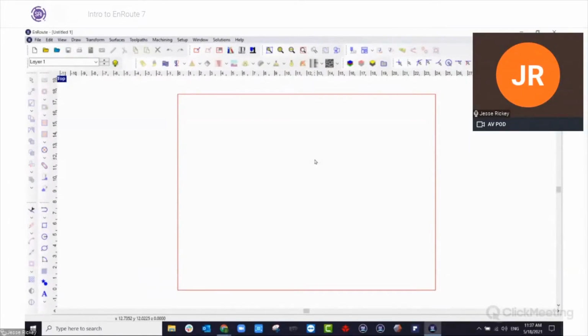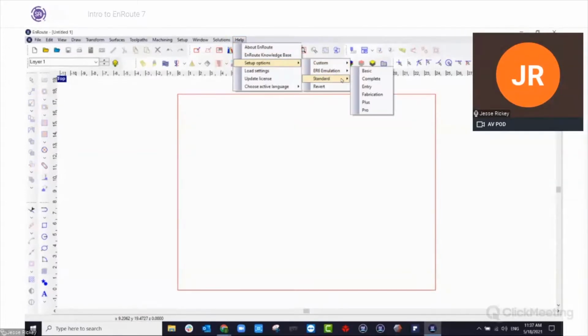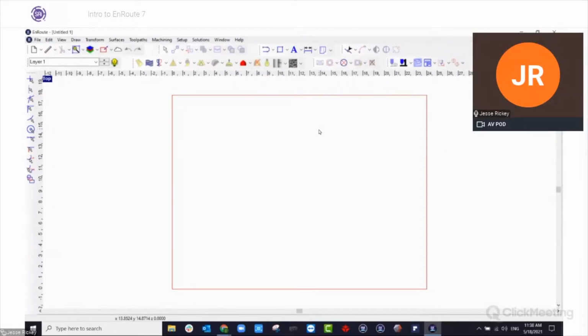Okay. So with this, I'm going to go back to EnRoute 7 real quick, so that way we can go over some of the new features that we've added inside of here.